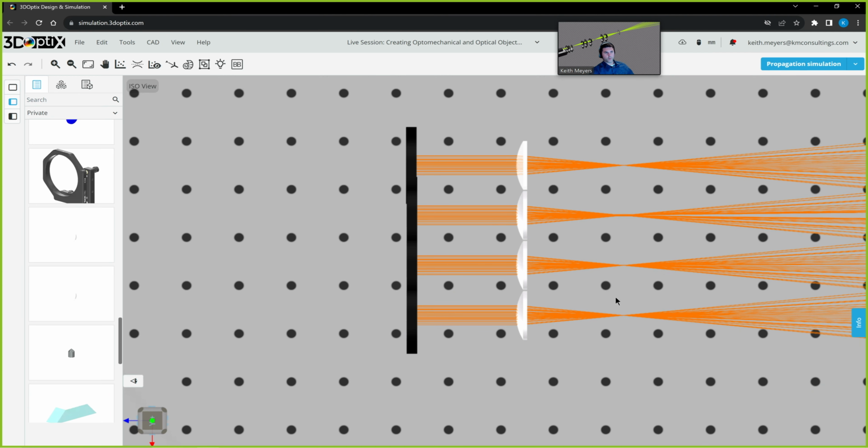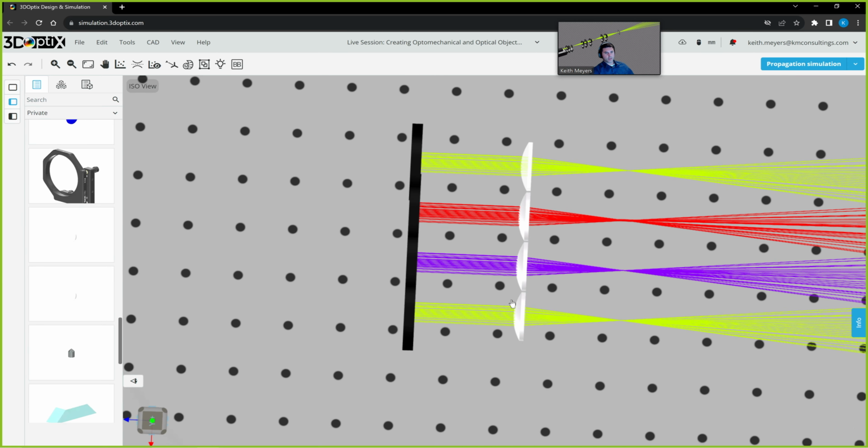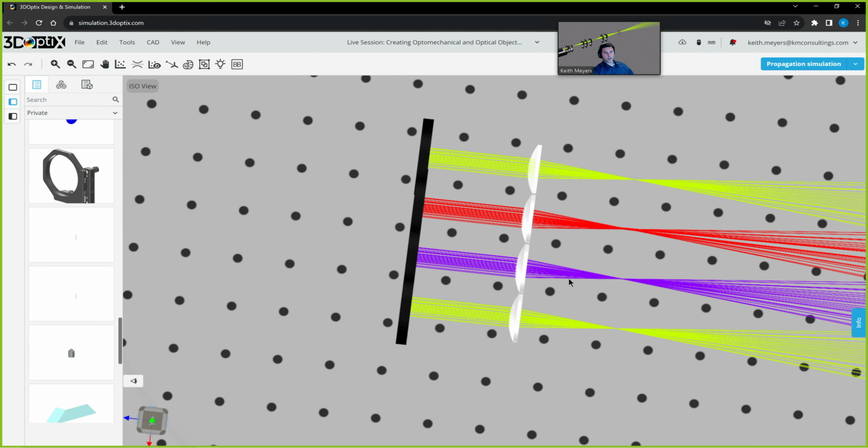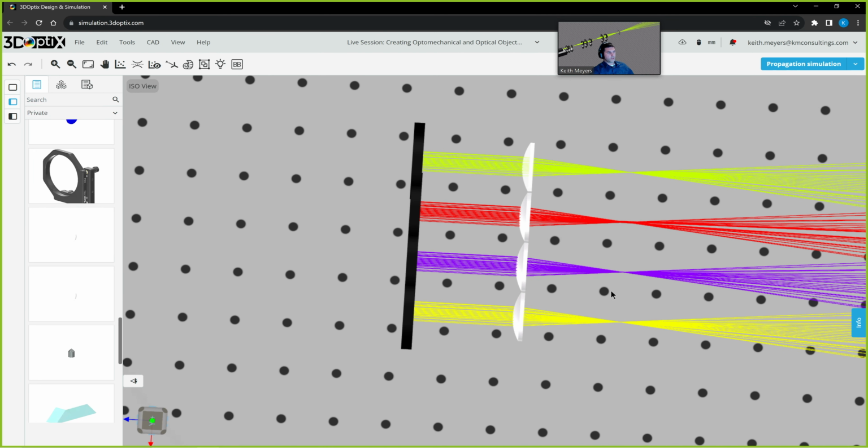There we go. Perfect. And then we're going to go up here to the View tab, and we're going to change the ray color palette to user defined colors. There we go. Now we have a nice different color for each laser, except the first and the second. Let's maybe change that to a different color of yellow. There we go. Okay, now they're all different colors.